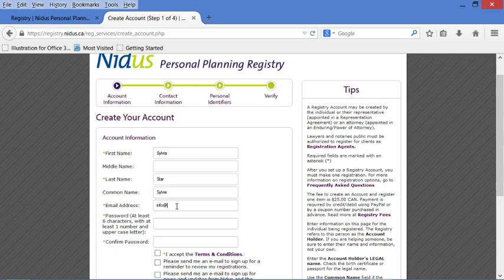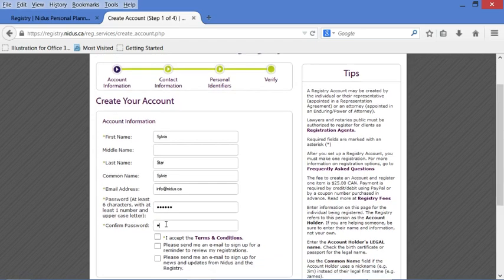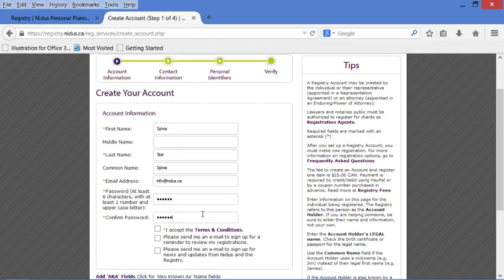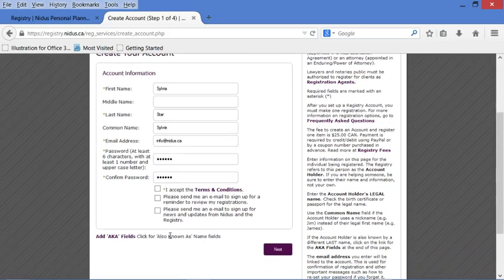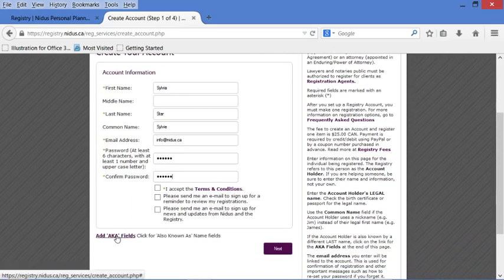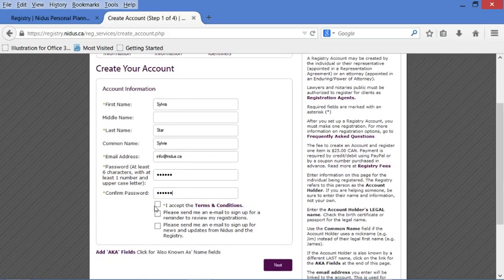And I have to enter an email address, and I have to create a password according to the rules here. And that password is used for signing into my account later. I enter it twice to make sure I've done it correctly. If I use another name, perhaps for business purposes, I could click on this link here at the bottom and enter an also known as name. I don't have one, so I'm not going to do that.